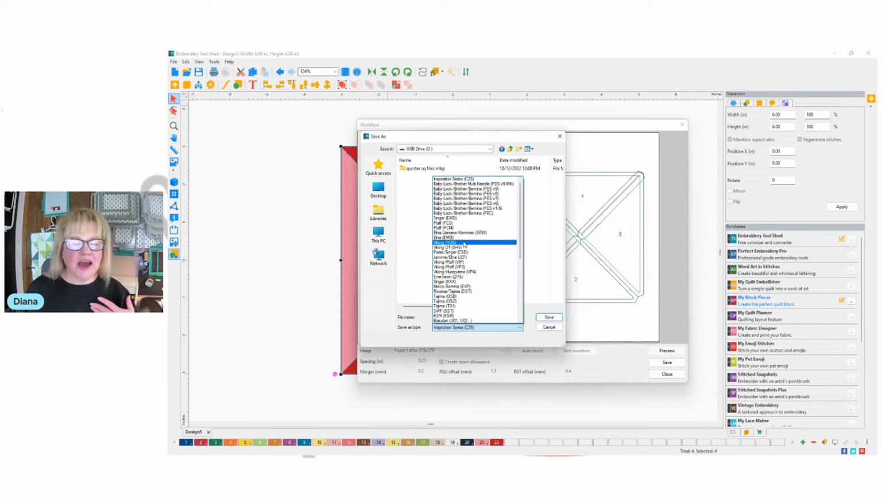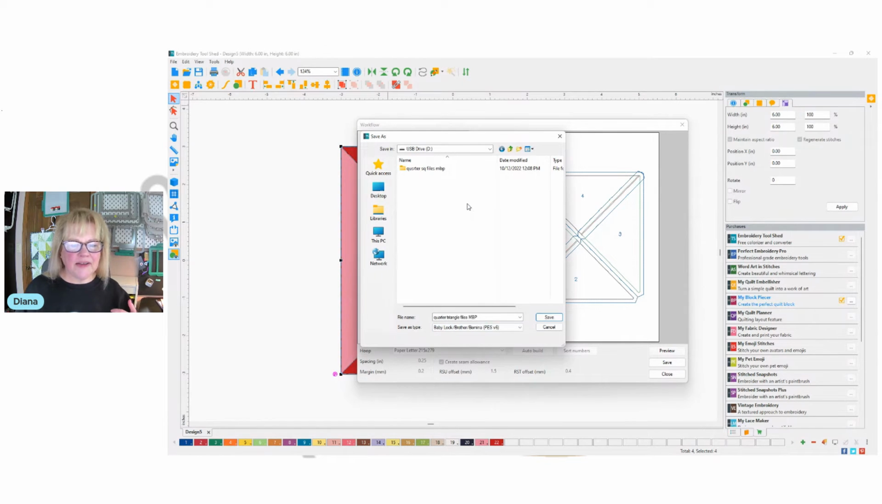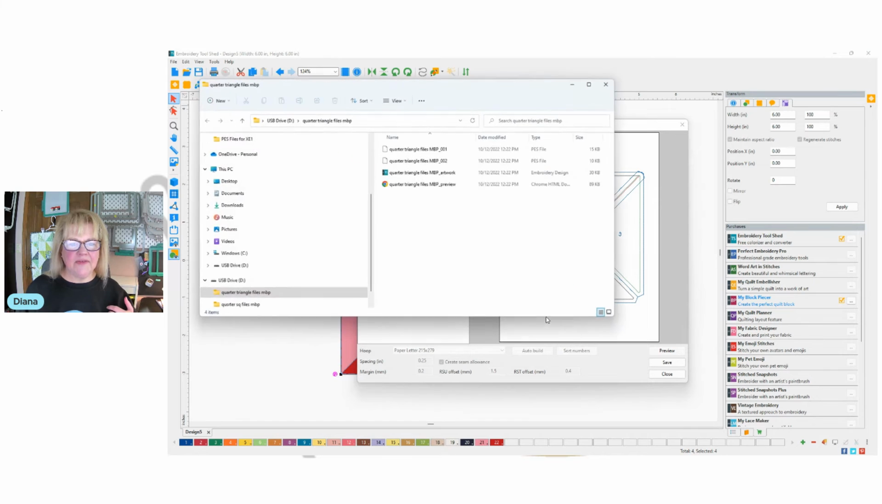Now my machine, I use Brother and Baby Lock, so I'm going to choose my file type, and then I'm going to click Save. And when it does that, it actually brings up those files right in my USB drive. See, it says right there, USB, quarter triangle files, MBP. And that's what these are. And so what it has saved for me are my two PES files, because remember I said there were two hoopings, so you have two files, file 1 and 2. Those are saved right on my USB drive.